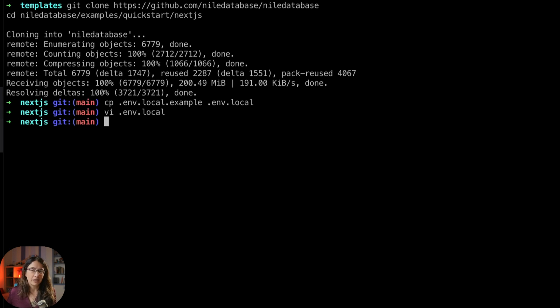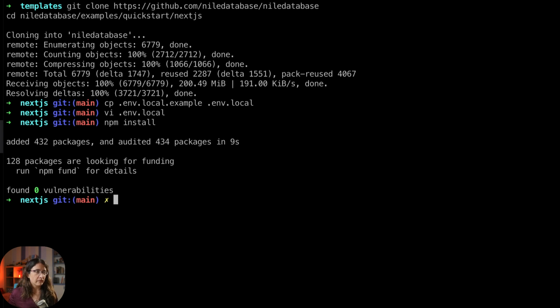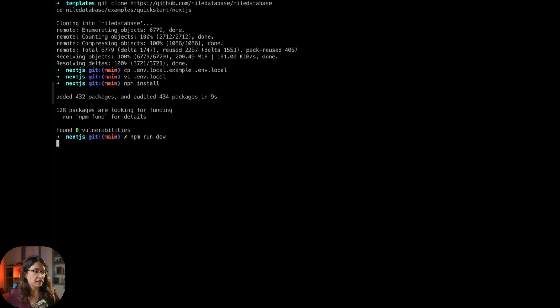Okay, and now that we have the environment, next step is to do npm install. This will get us all the dependencies. And we'll start the app.